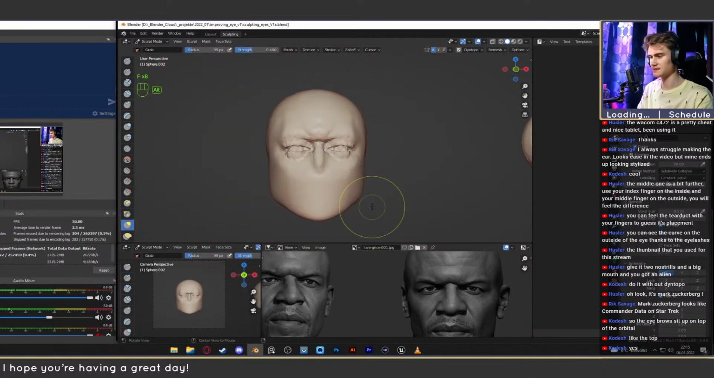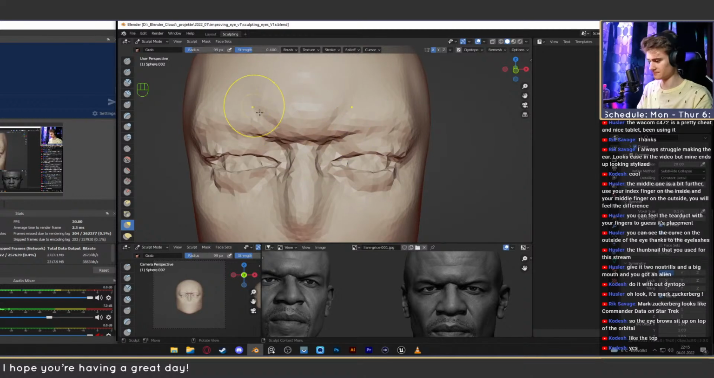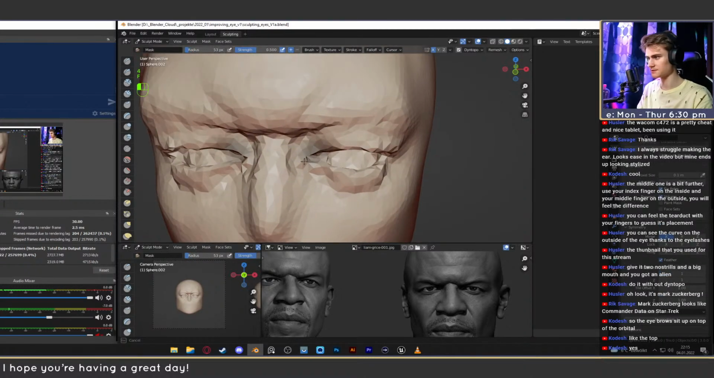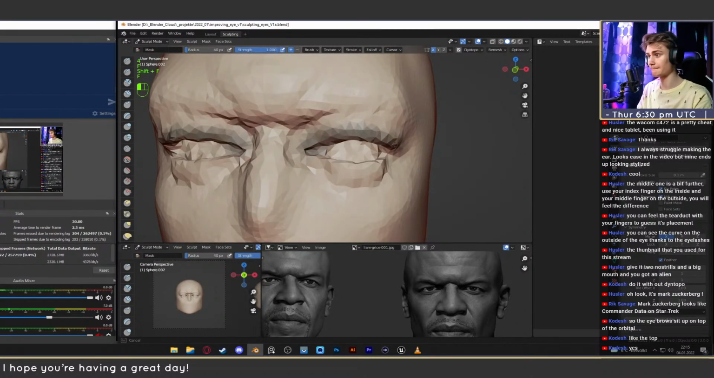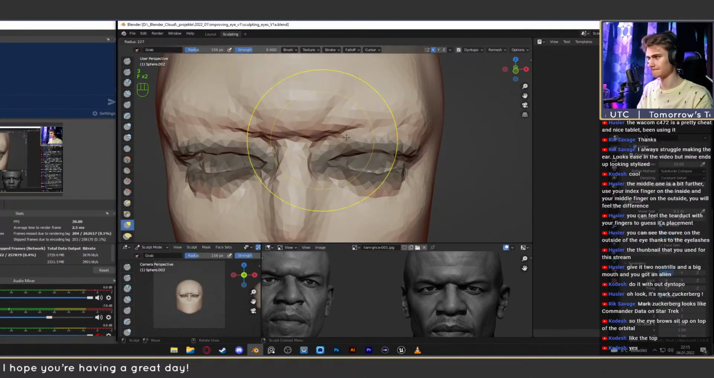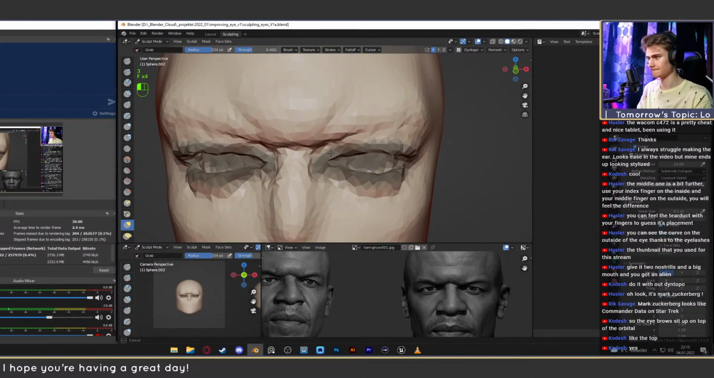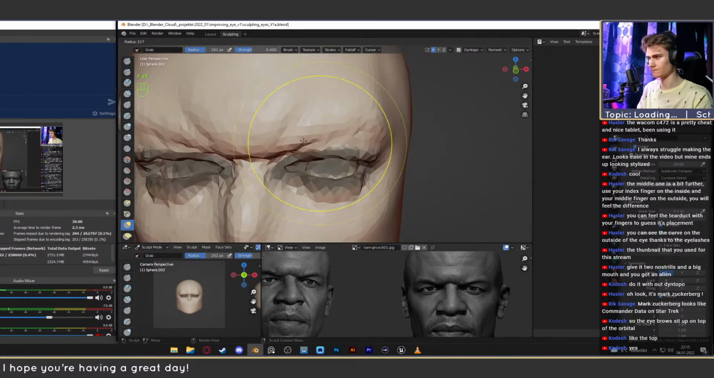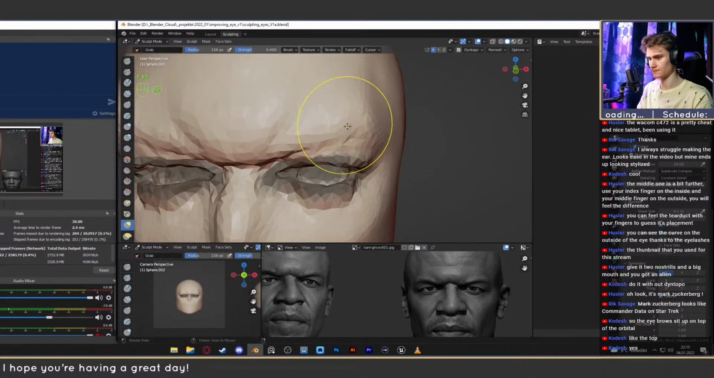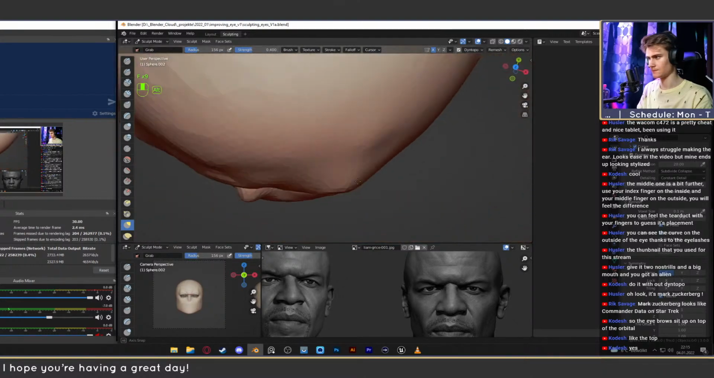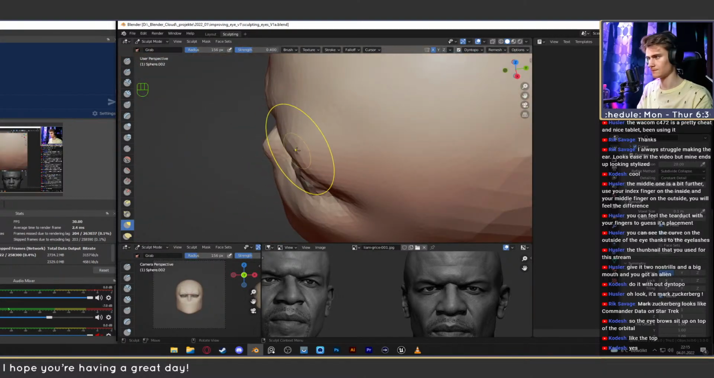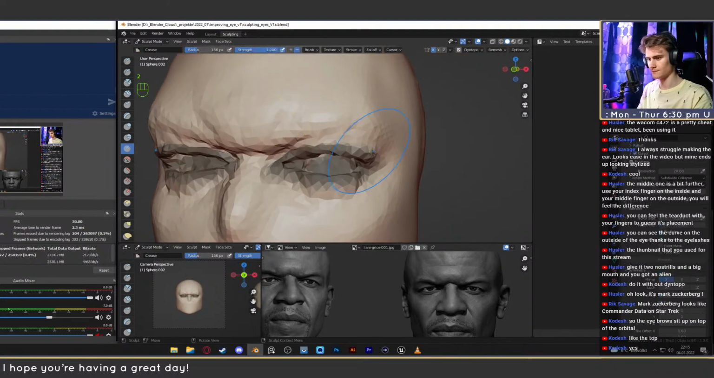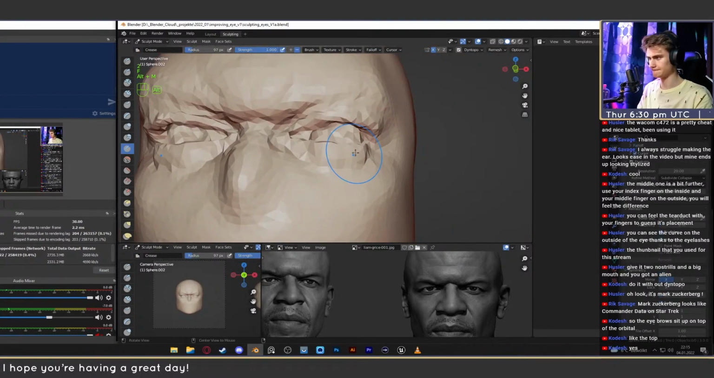We can also see that the eyebrows are closer to the corner of the eye than they are in my sculpt right now, so I'm just gonna drag them down a little bit. Okay.